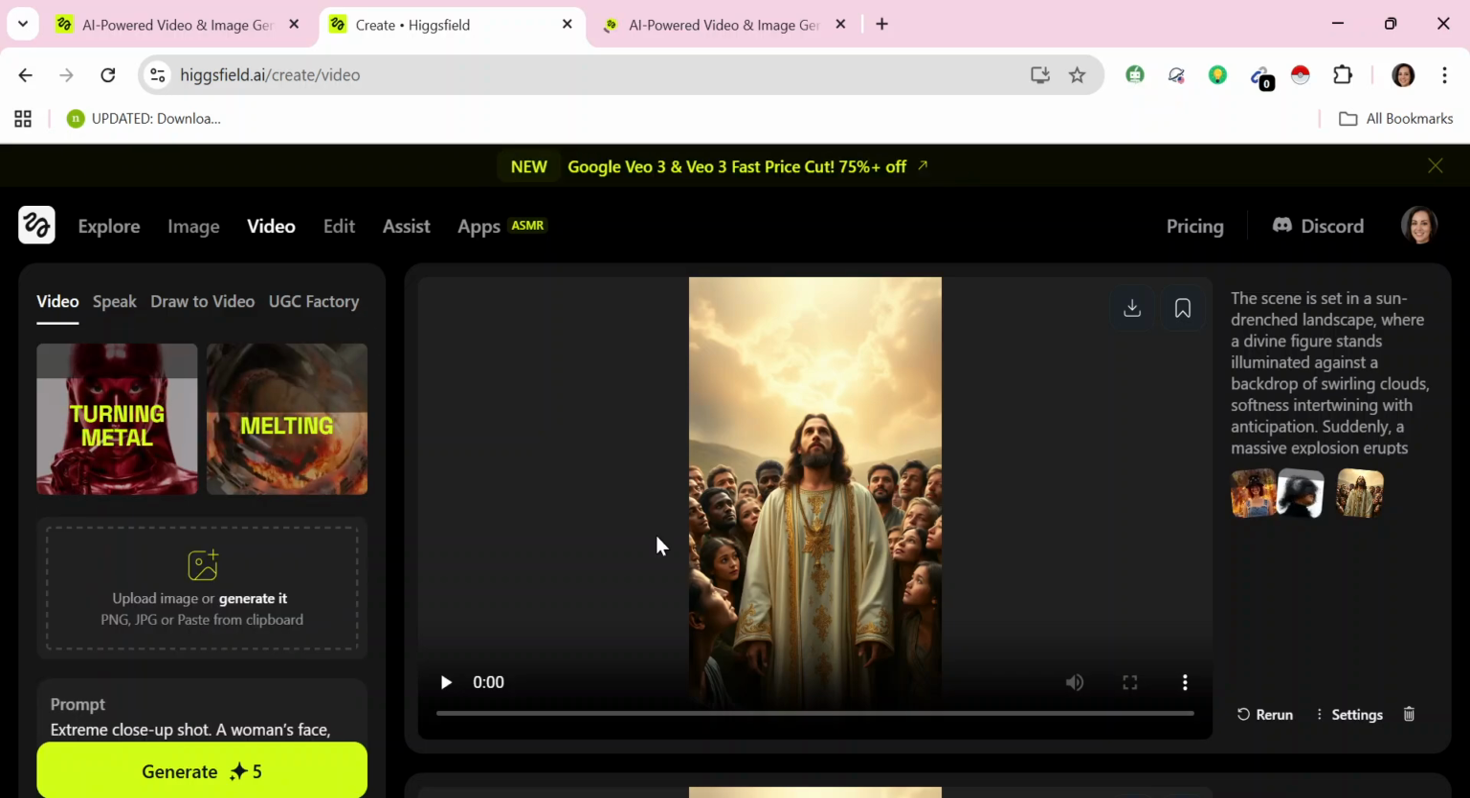It's usually 4 or 5 seconds long, and that's it. Once you're done, you can either bookmark it or save it here, or you download it directly to your system and use it for your purpose. So that's how to use the turning metal and melting effect on Higgsfield AI.